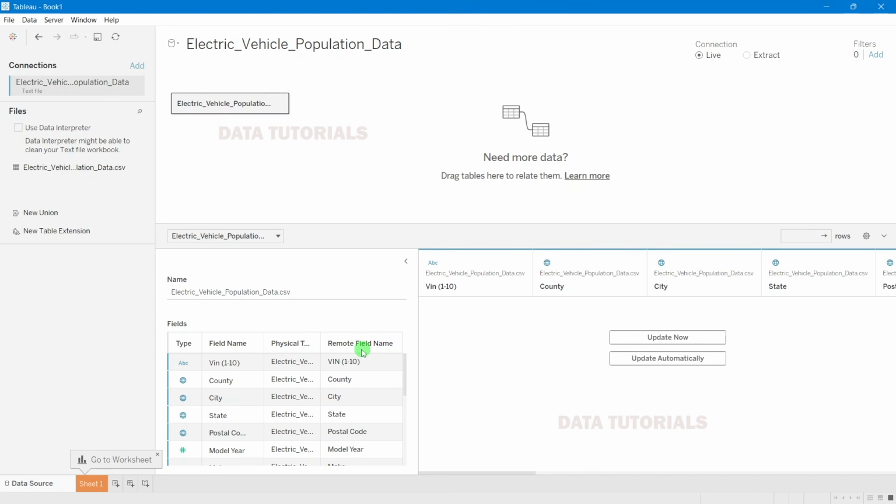Let's say you are trying to change the name of a field. I will change the name of this one: I right click, click on Rename, and give it the name ID, then press Enter. As soon as I do, you can see the field name is ID.